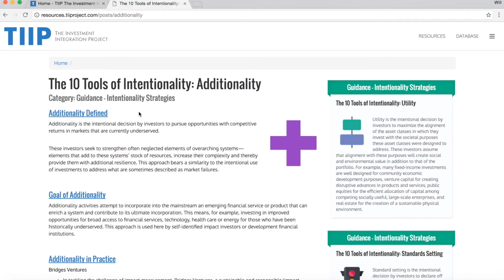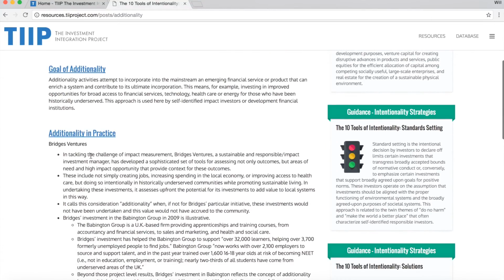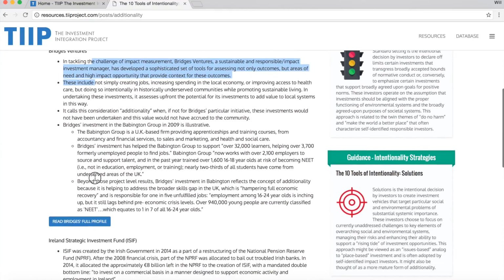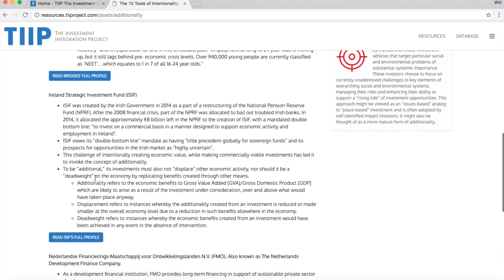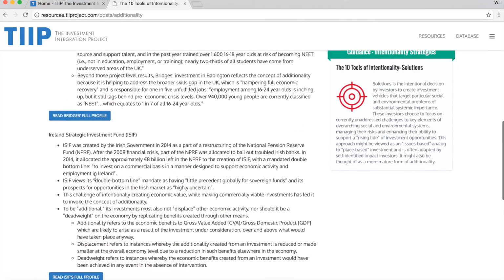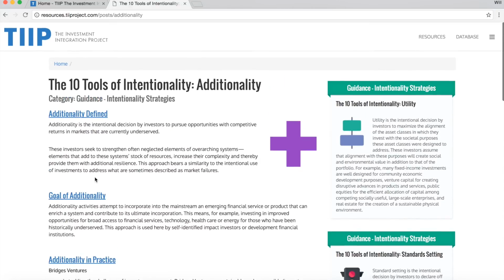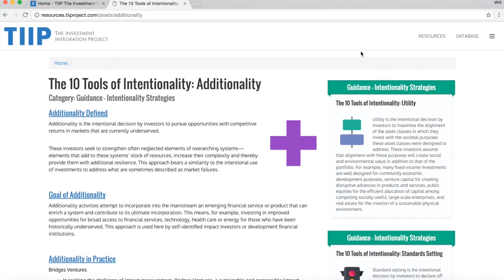And for each of the tools, we provide the definition, the goal, the investors using the tool, and the methods by which they're using it. And let me also mention that much of the information included here and elsewhere on the portal comes from our profiling work with investors, which includes desk research, surveys, and interviews, as well as publicly available sources, all of which is interpreted through our framework of analysis.